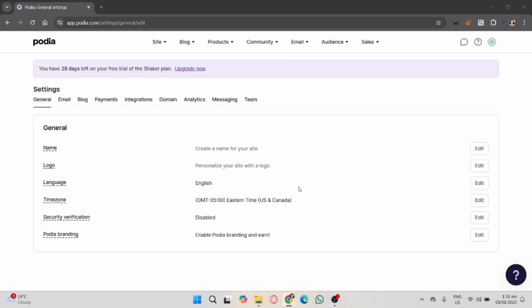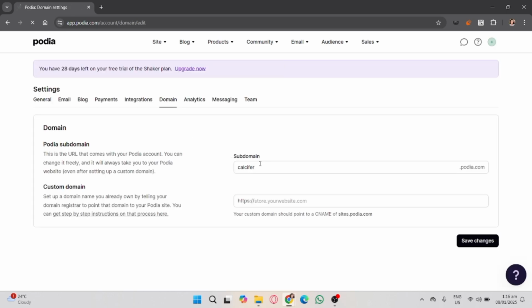And after that, navigate to the domain, click on this. And then as you can see in here, we have a Podia subdomain and a custom domain. Now, to add a domain of yours, you can just simply click on this and then write your own domain. So in this case, I'm going to input my domain name in here.